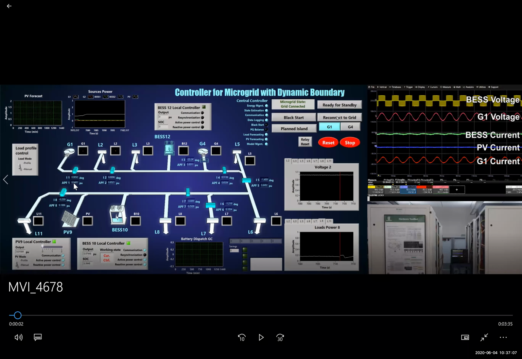Prior to the testing, the microgrid is connected to the main grid at G1, and those blocks show the smart switches. And all the others, like L11, L8, and L7, are the load sections.